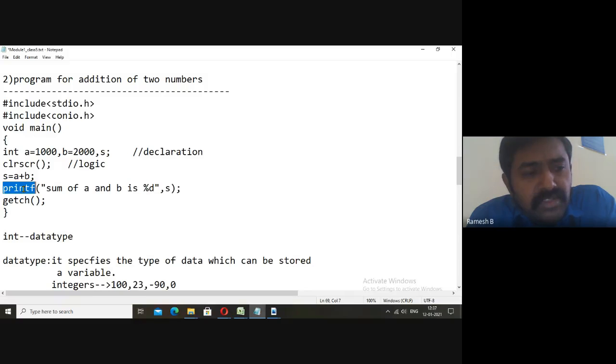Here we are using a function like the print function, printf. F stands for function. Whatever data we want to print needs to be enclosed within double quotes. And then the name of the variable where the result is stored. The result is stored here in S.